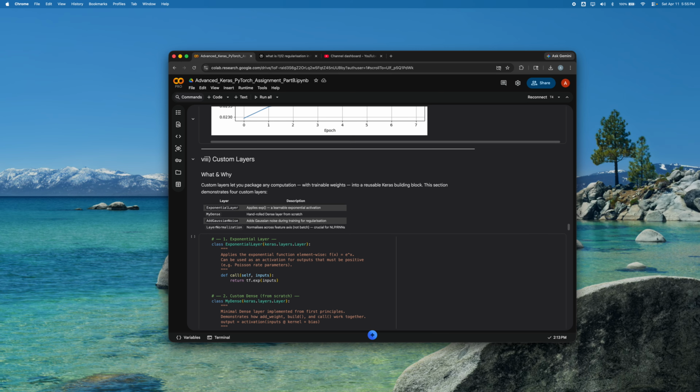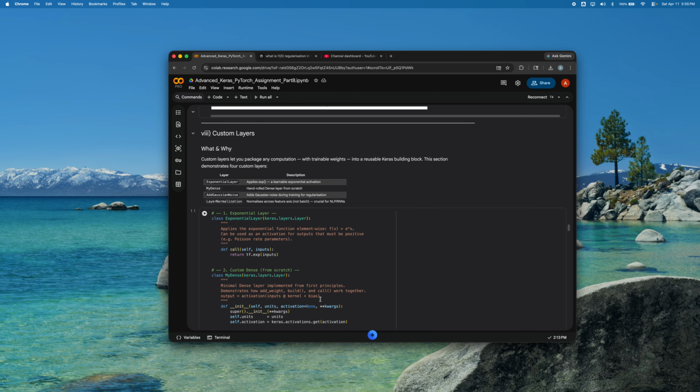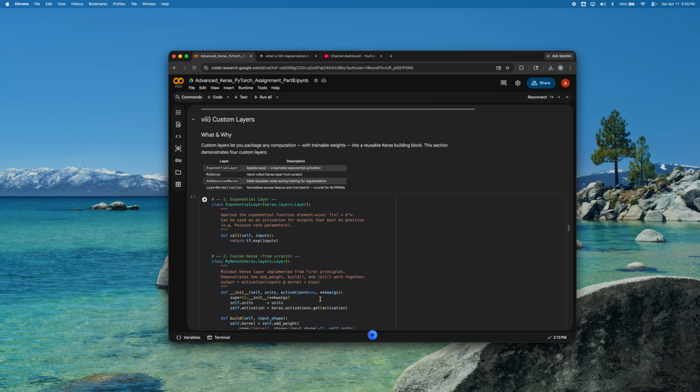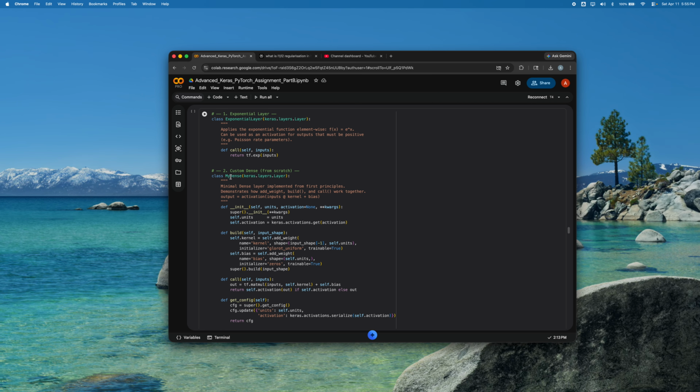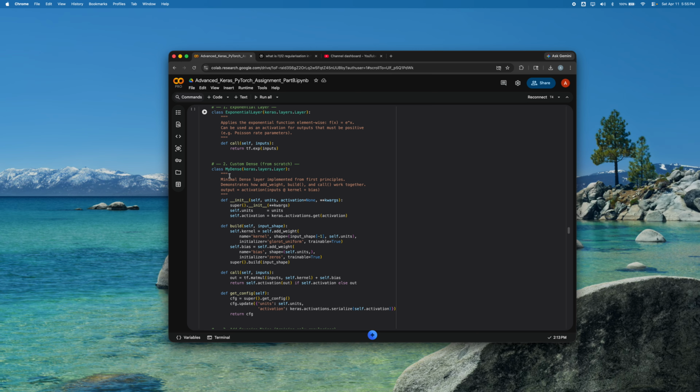Then we have custom layers. We have four layers built from scratch. The first is the exponential layer, which applies e to the power x to every neuron output. It is useful when output must be positive, like rates or counts. And then we have myDense, a complete dense layer, hand built using add weight for the kernel and the bias, with multiplication for the forward pass. This is exactly what layers.Dense does internally. Seeing it written out demystifies the magic, I would say.